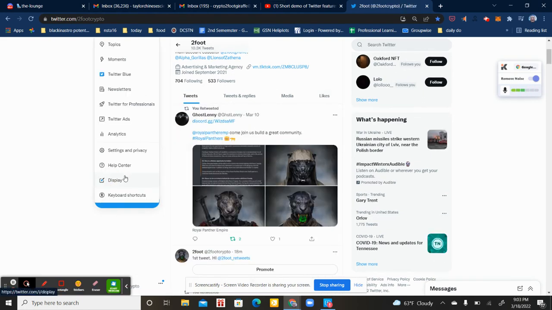And then more: this is the options where you can save moments and find other topics that you're interested in. Newsletters, professional analytics: you see what your tweets are doing, like how much traffic they're getting, privacy settings, and stuff like that.